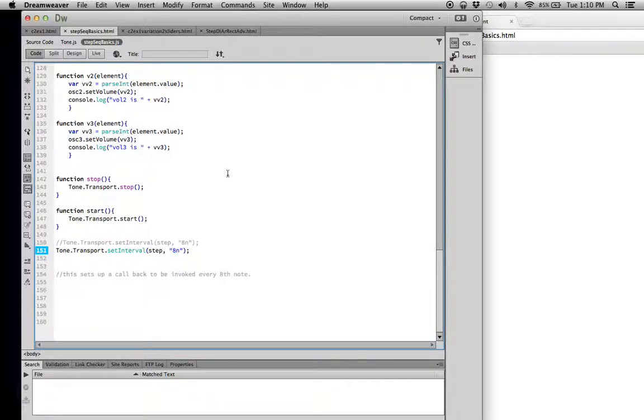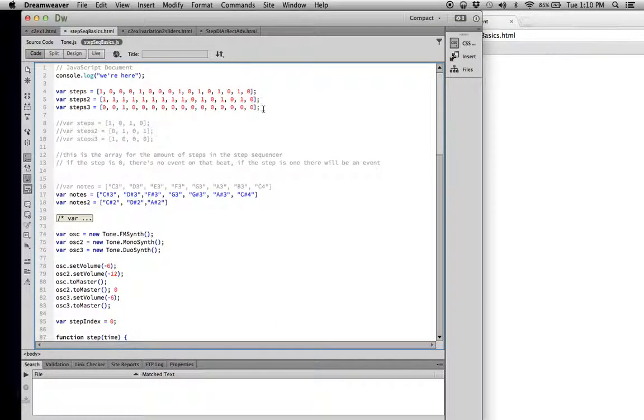Okay, so let's take a look at some other features of what's going on. So this is the step sequence, this is the rhythm section. Okay, now let's take a look at the notes. And here I have just two groups of notes. I got a little lazy. I could have had three, a whole other one here.